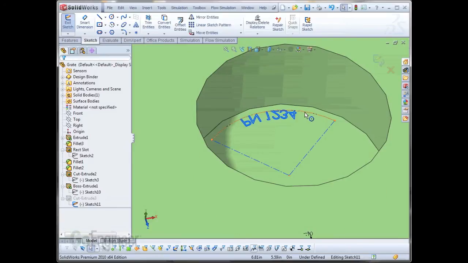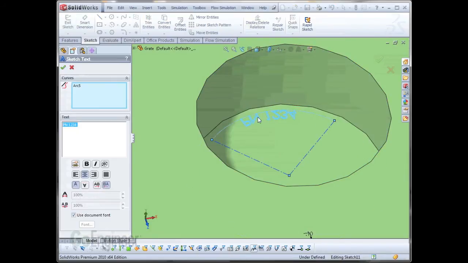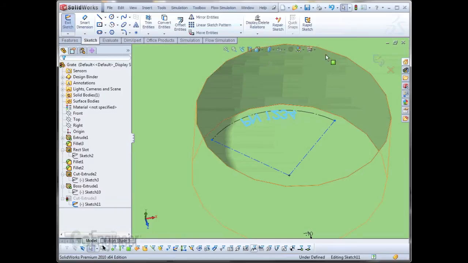Now it's also been converted to construction geometry, but in this text it's been aligned specifically to this arc, so that's used to position it. You've got some options to mirror the text here. We've mirrored it so that when the molded part comes out, it's got the part number on it.